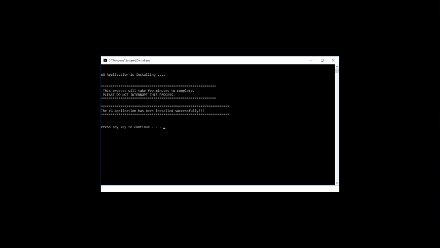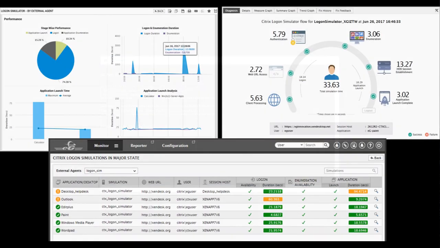When all tests succeed and you see the message "all prerequisites are met," press any key to continue and the agent installation will automatically happen in the background. After successful installation, the agent will automatically begin performing the configured simulation and start collecting logon performance metrics.